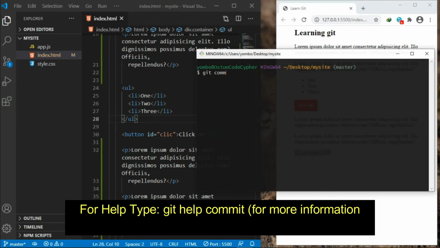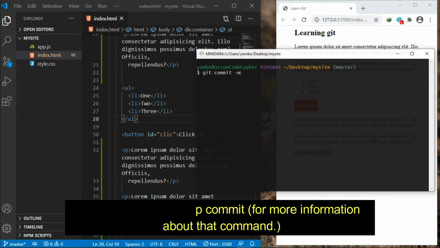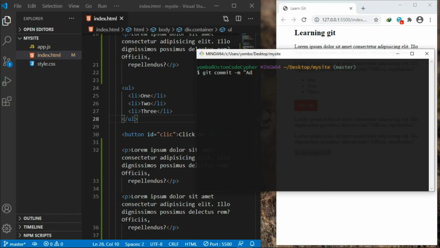Git commit, the -m flag for message, and we say added header, footer. Let's say added few paragraphs, header section and footer section. So those are the things that I added to the code.